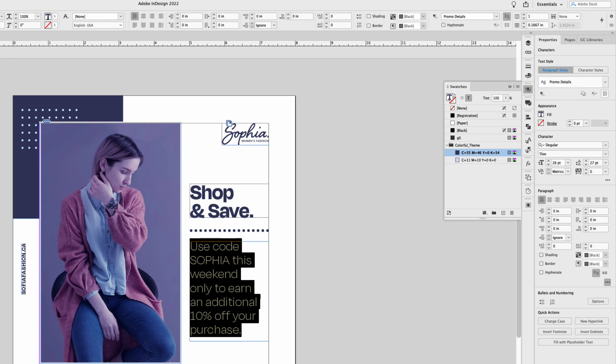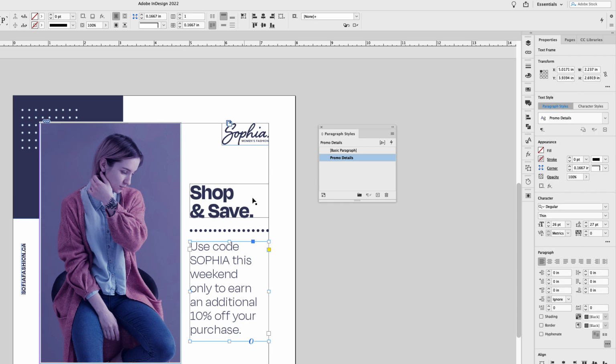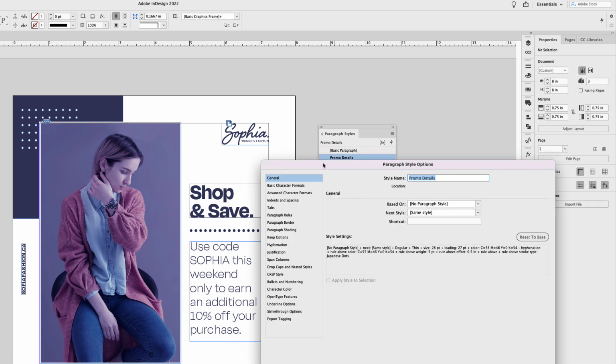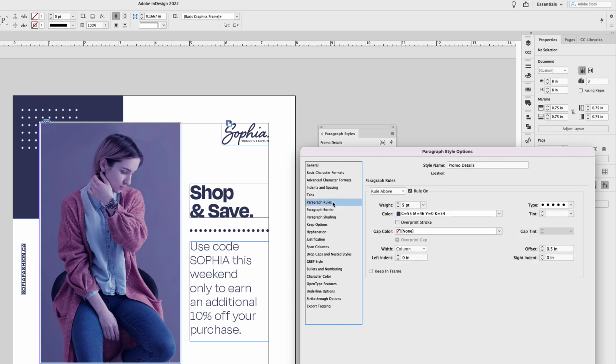Okay. Now, if I go to my paragraph panel, paragraph styles, I'm just going to tear it off here. There's promo details. I'm going to select the selection tool and click out. If I double click promo details, I can click on paragraph rules and I can make any changes here. So if I wanted to increase the weight of that paragraph rule, I can do that here. So if I wanted it from 6 to 7, there you go.